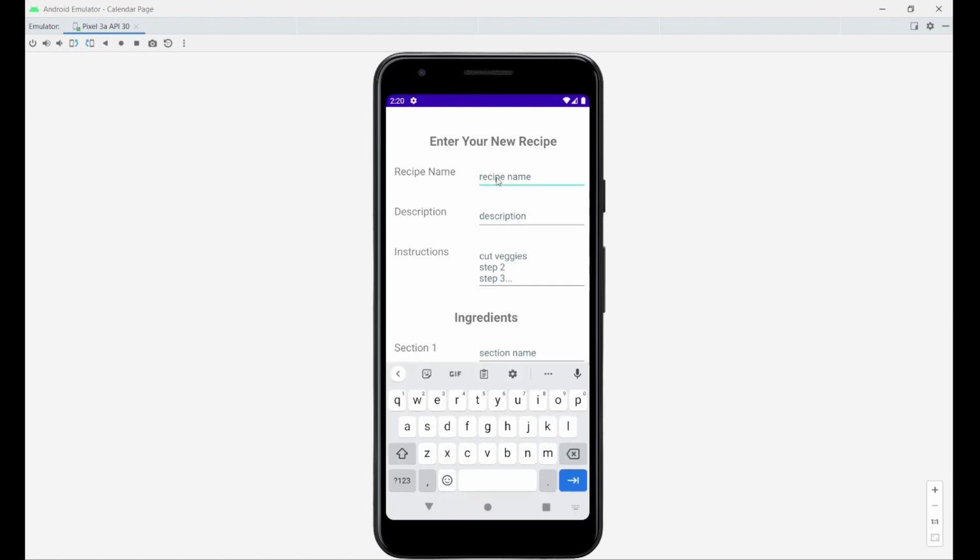We need to specify a name. Let's go with garlic bread. A brief description, bread made with garlic. And a few instructions. Let's say we need to get the bread, butter the bread, and garlic the bread.